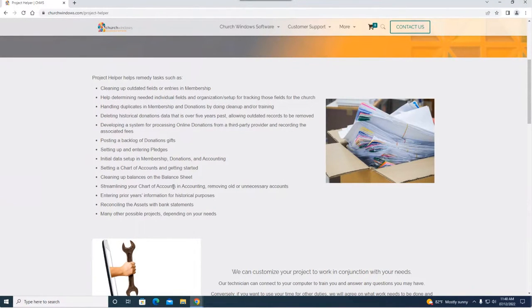So if you have a project that you're thinking you need some help with or you're not sure how to tackle, you can give a call into us or you can fill out the form on the website here. I'll show you in a minute. And we can talk about it. We can figure out what work needs done, exactly what you need, and then we give you a quote, okay?